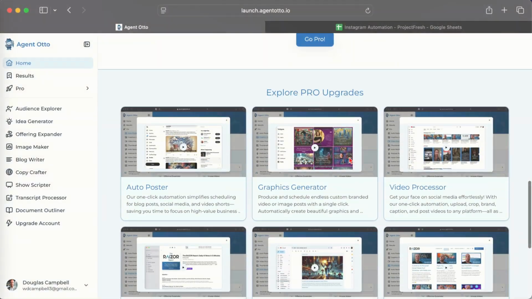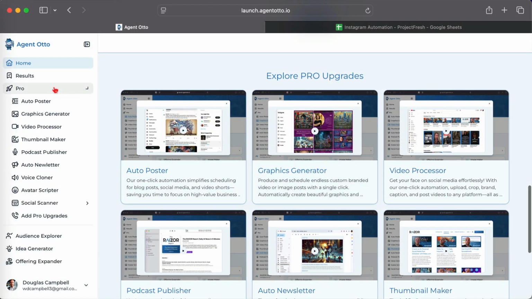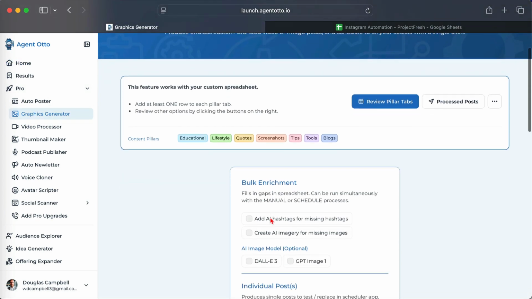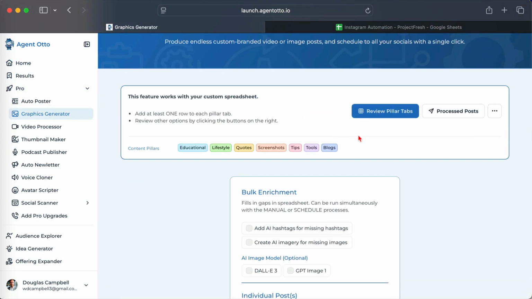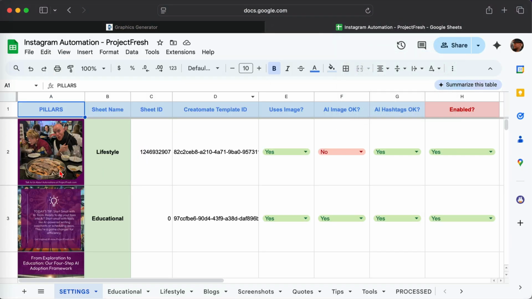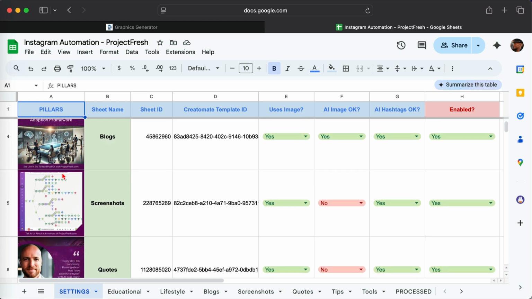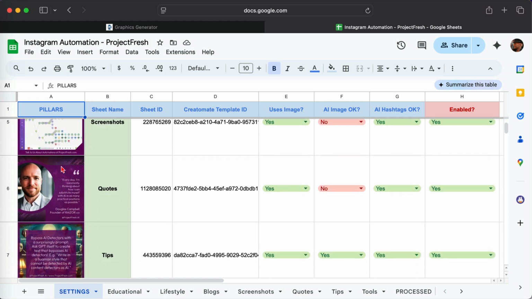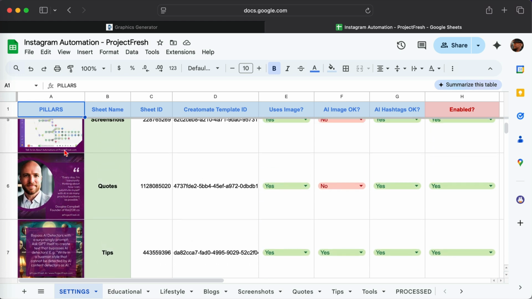You can either scroll down and go to Graphics Generator, or click on the menu in Graphics Generator. From here, you're presented with some options, but first let's talk about these settings. What's cool is that this works out of a spreadsheet that makes it really easy. These templates for each type of pillar post are completely customizable. Anything you can create in Photoshop or Illustrator, we will rebuild into our template creator.